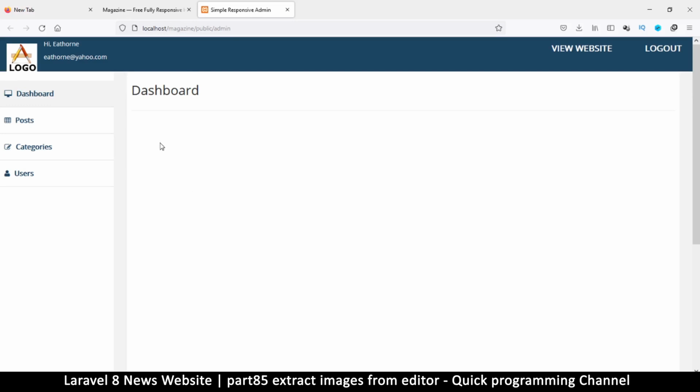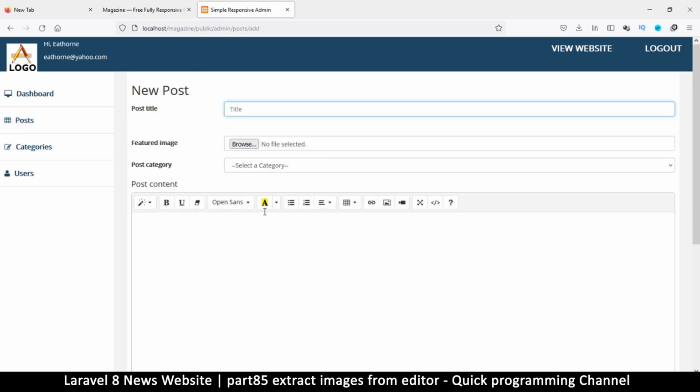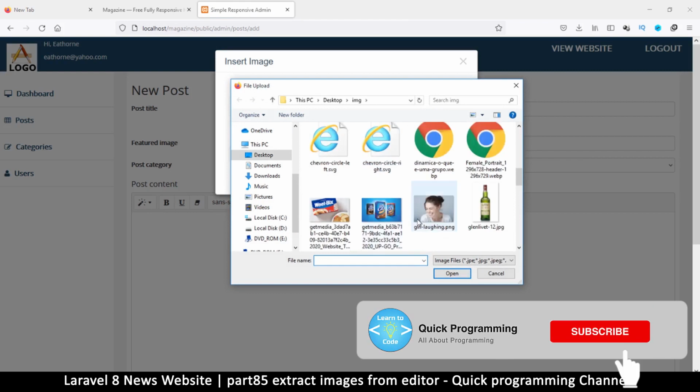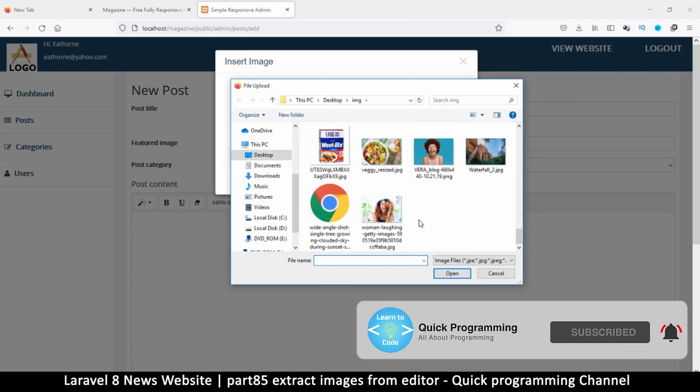Alright, so what problem we have here is when we post, let's click on add new post, and in this section here in the text editor we can add either video or pictures. So let me click here and let's try to add something. I'm going to find the smallest picture I can find.